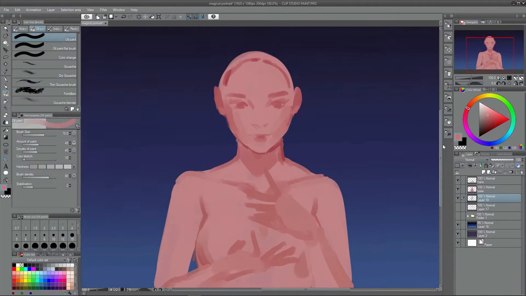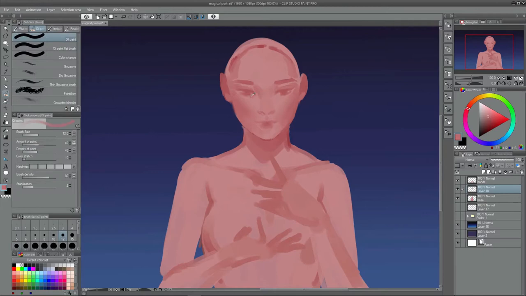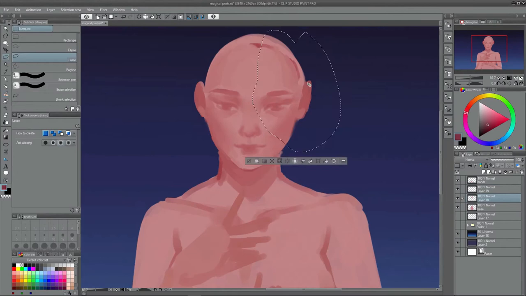In this tutorial, I'll be explaining how to add spellbinding magical effects to your portrait. I'll be talking about the composition, subject matter, and all the different Clip Studio tricks and tips that you can use to enhance your portrait.